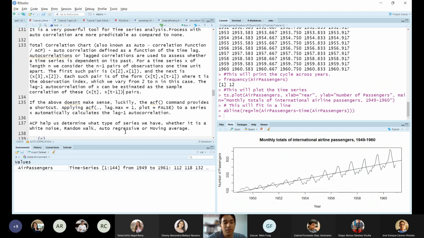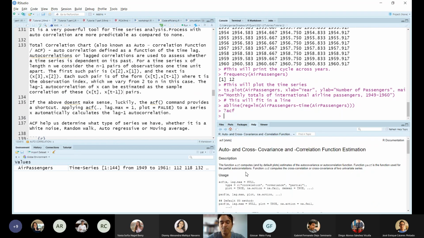Okay. Now, if the above doesn't make sense, there's a function. There's always a function, guys. That is called ACF. Okay. Every time that you do not know a function, check the help. Auto and cross covariance correlation function estimations. Okay.